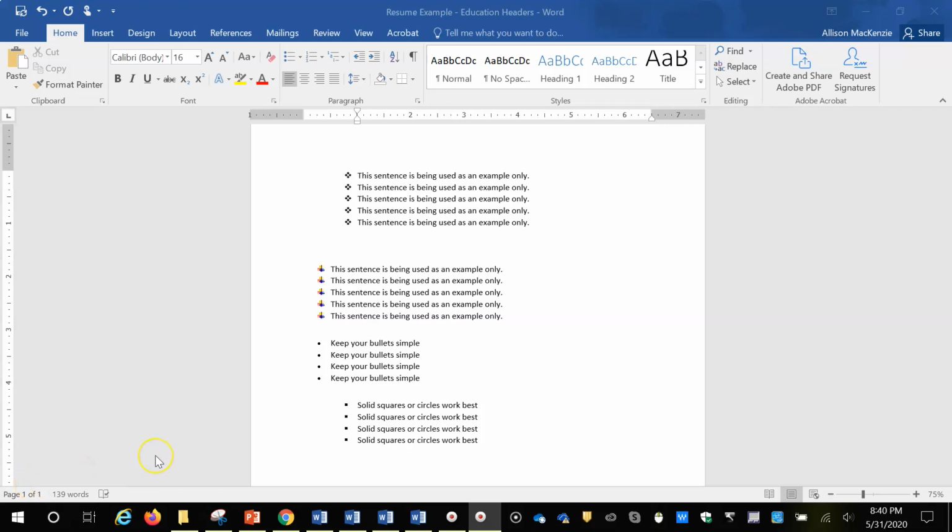Let's talk about bullets for a minute. They seem like a fairly simple thing, but they can actually do a lot of damage to your resume if you don't use them properly. If you look at these first few sets of bullets, usually anything with multiple pieces, multiple colors, that includes these common word bullets shown here, also includes the arrow bullet, which is a common one.